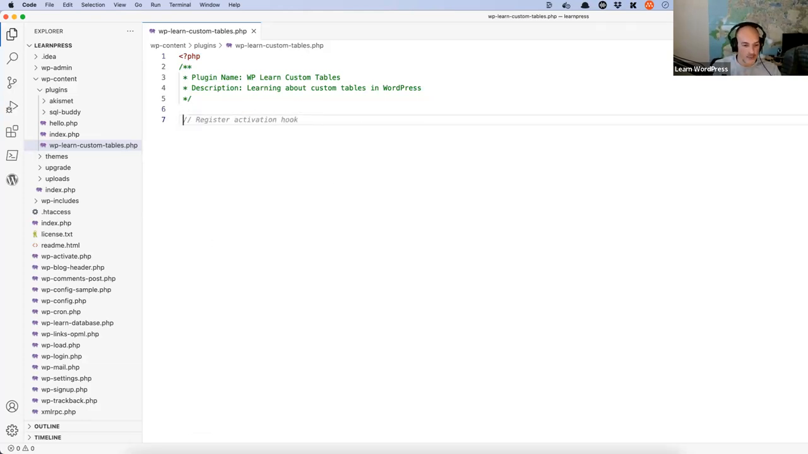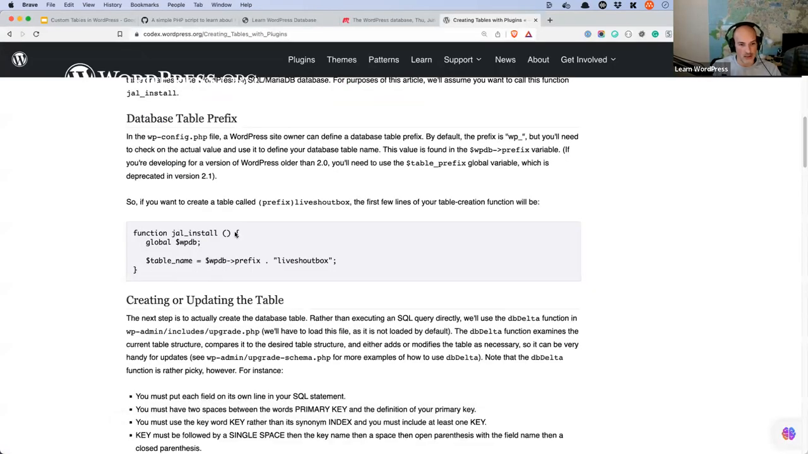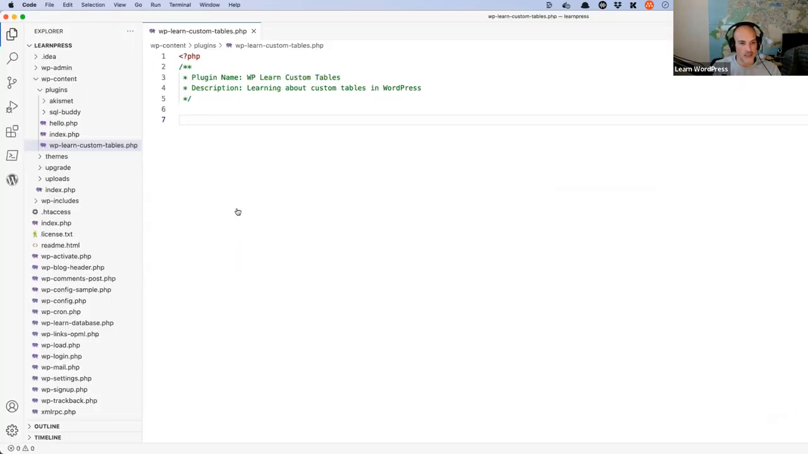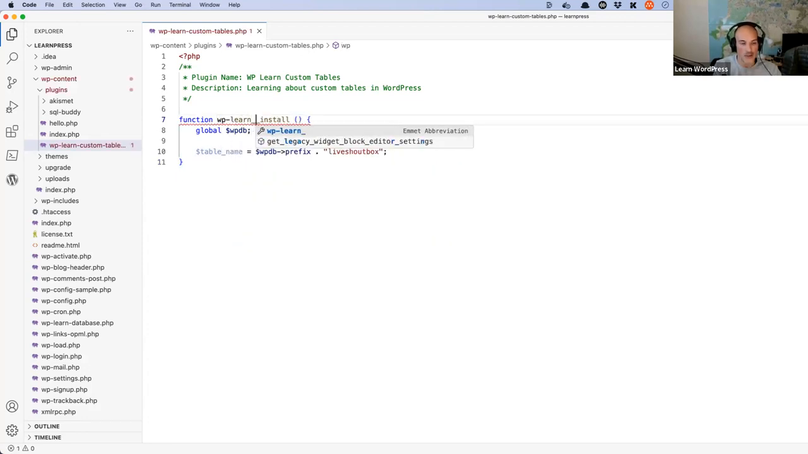So let's create the function, first of all, based on what the code is that we're seeing on the page here. So I'm just going to copy this code out, and I'm going to paste it in the root of my PHP file. I'm going to give it a different prefix just for my own purposes. I'm going to call this WP learn custom and then install. That's what mine looks like. It's got to be all underscores. So this is my function that will create a custom table for me.